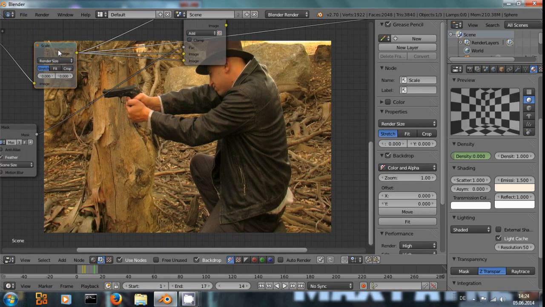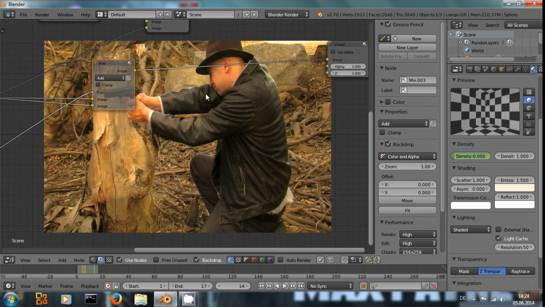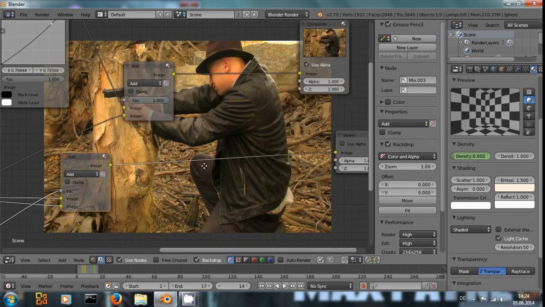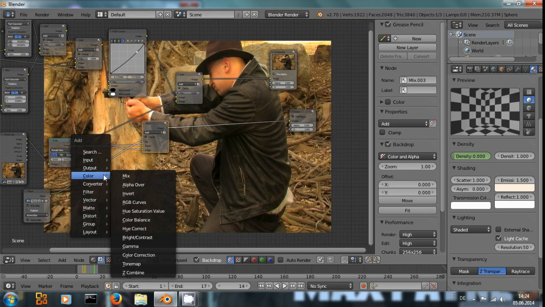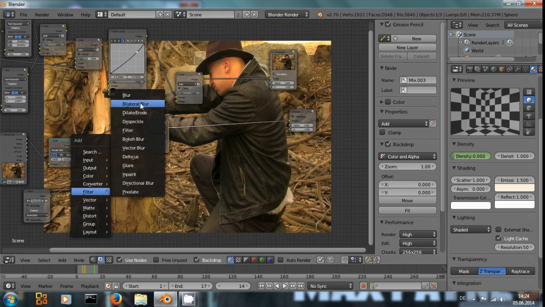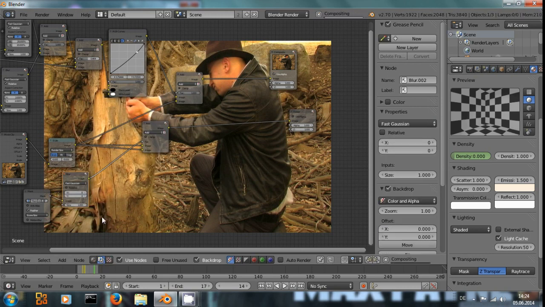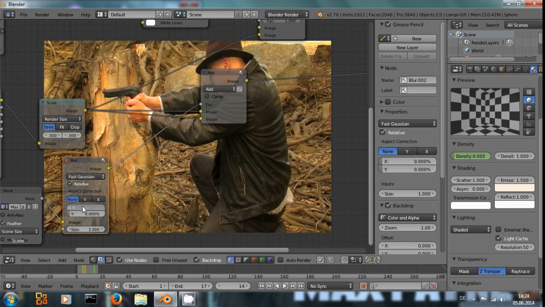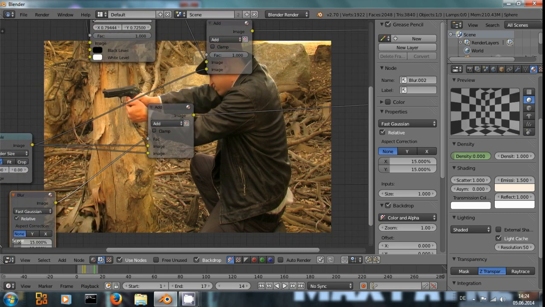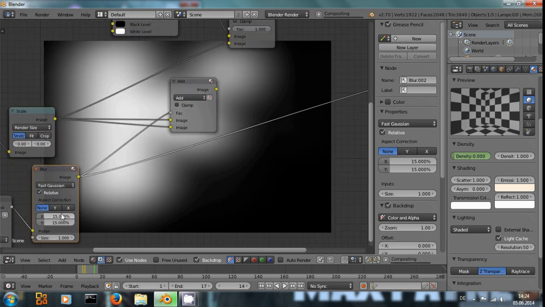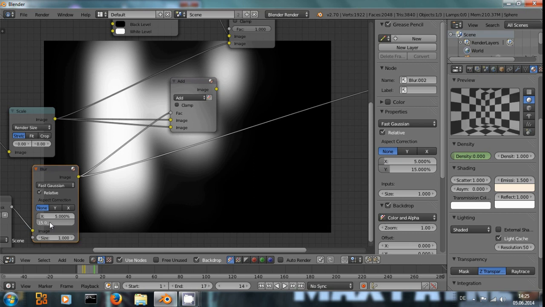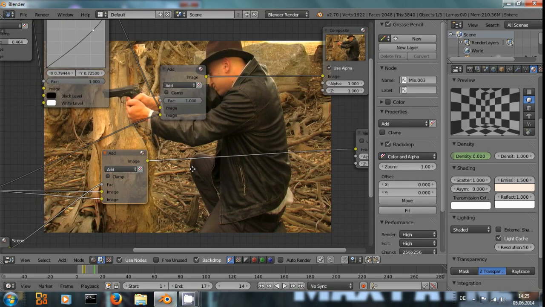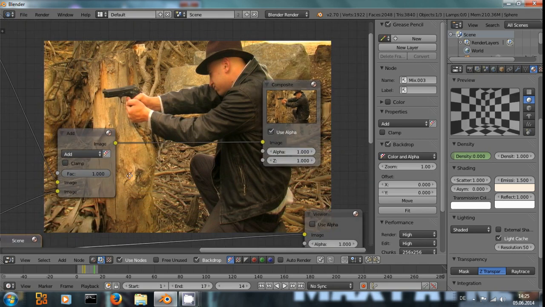Without the mask and with the mask, these areas will be brighter, and I can see it could have used more feathering, but instead of going back to the mask, I will just add another blur node to fix this. Fast Gaussian and relative, let's say 15% in every direction. Okay, 15 is way too much. Let's say 5. Okay, no more harsh edges.